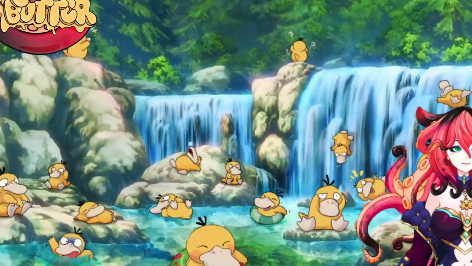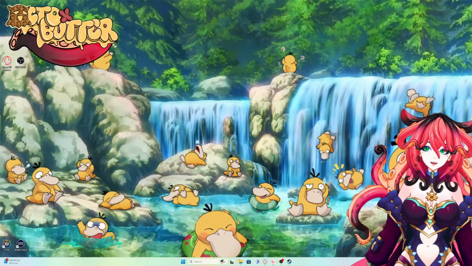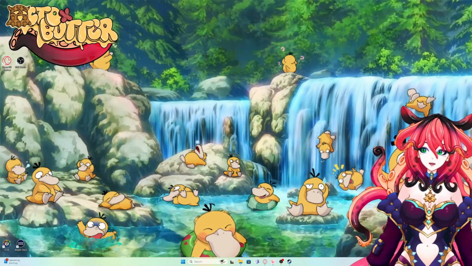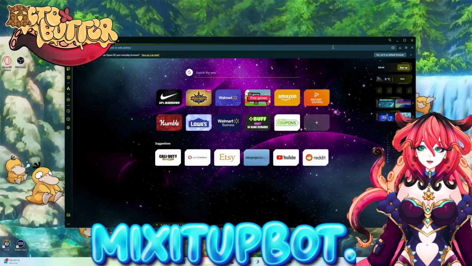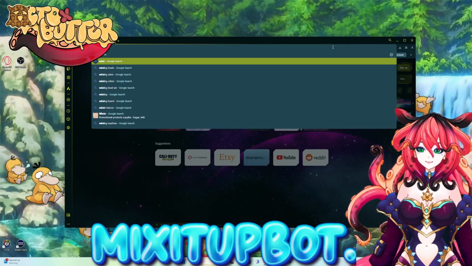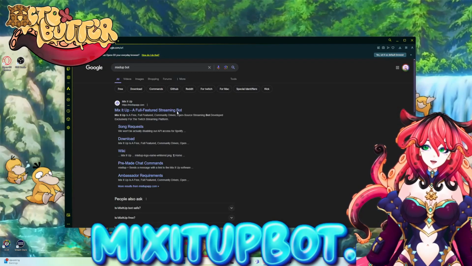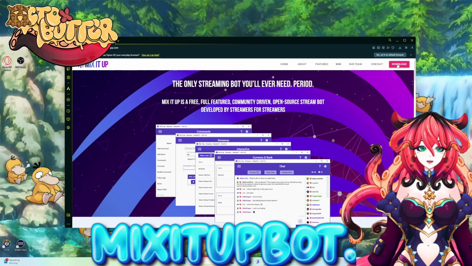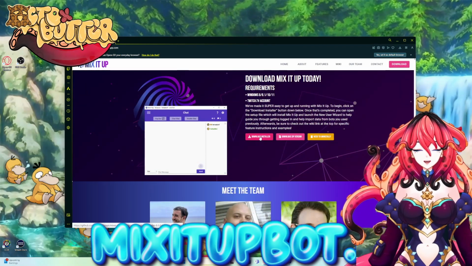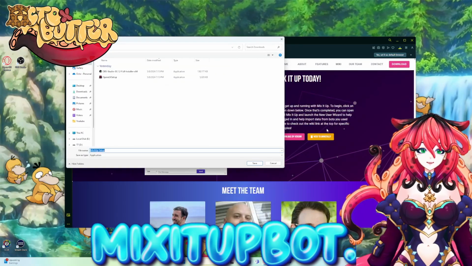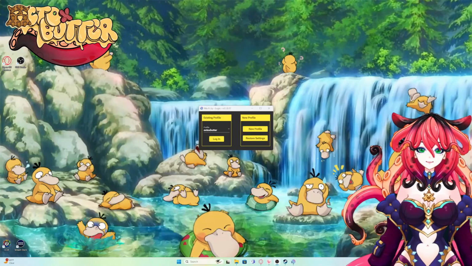Let's get started. Alrighty, step 1, you're going to open up your handy dandy browser and wait forever for it to open. And then you're just going to search up Mixitup Bot and then go straight to the website. Going to hit download right there. It's going to bring you down here to this download installer. You're going to click that button. It's going to download it straight to your folder.